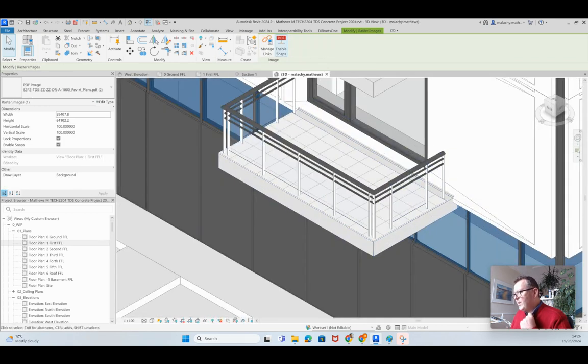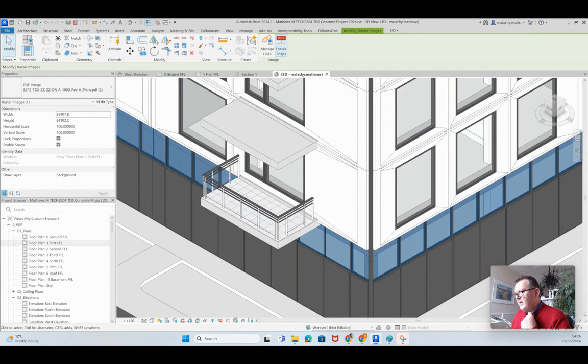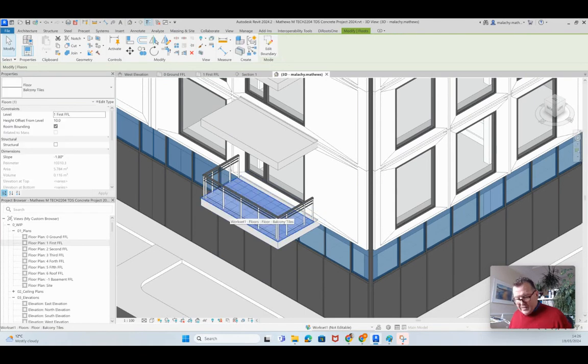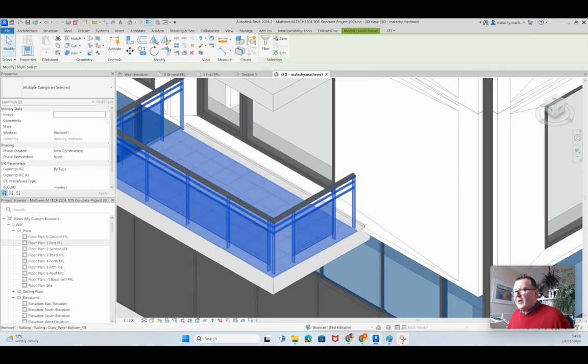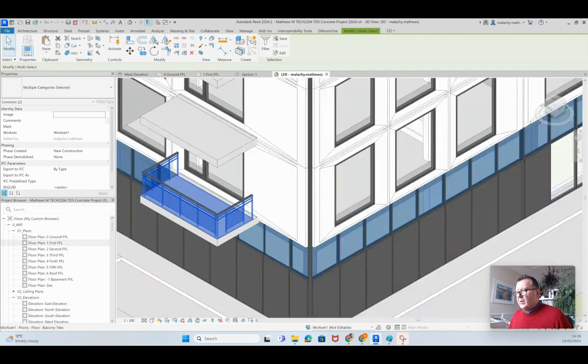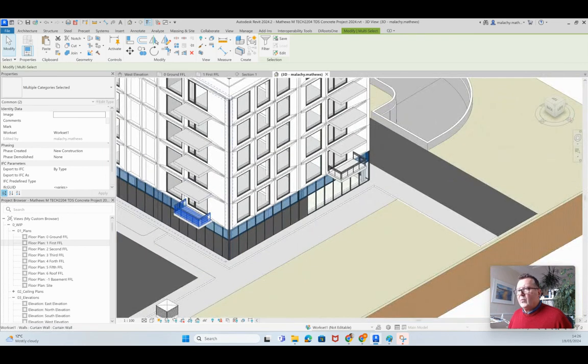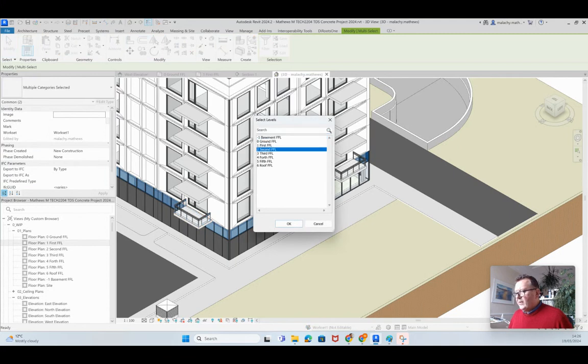Now, I think that works quite well, something like that. So what we would do then is take that and add this to the selection. Make sure it's all there, and we'll put that on the copy clipboard. Then we will paste to selected levels, which would be the second, third, fourth, and fifth.